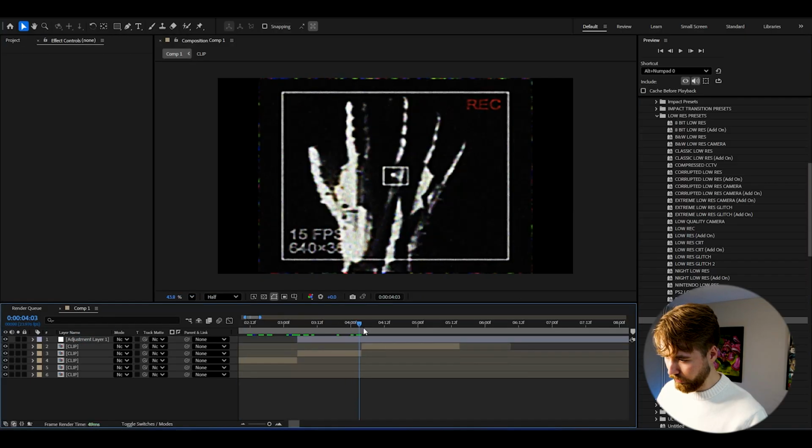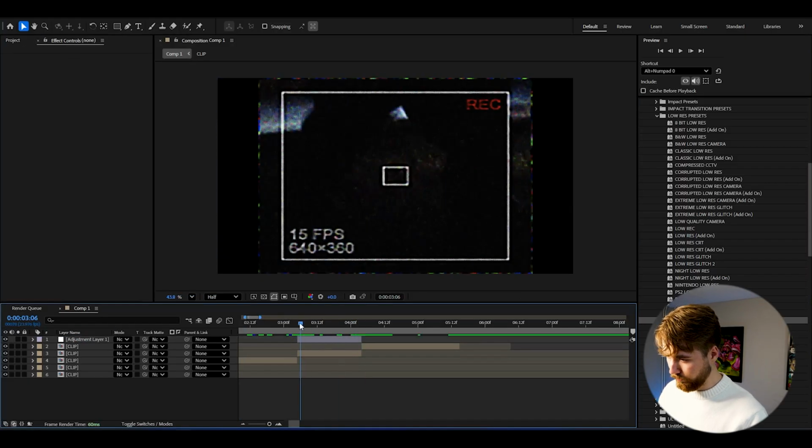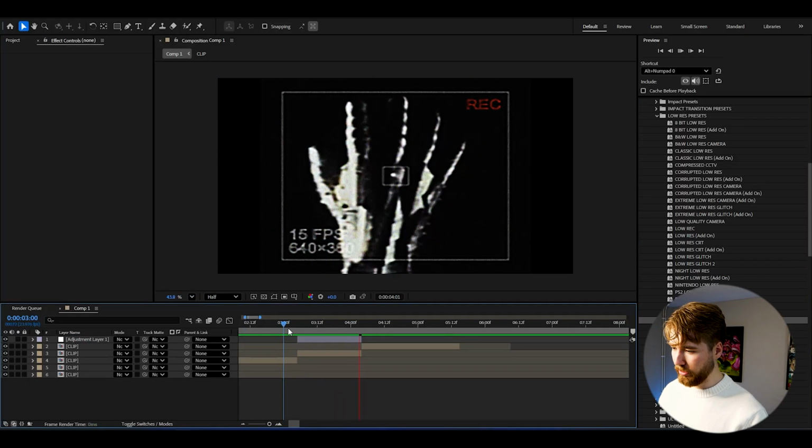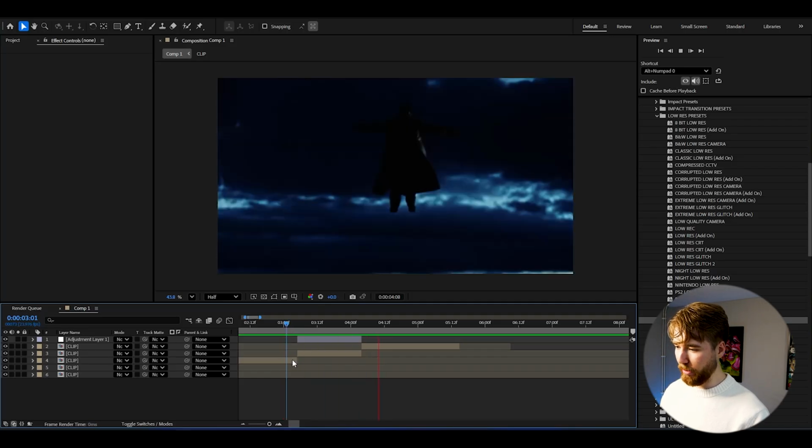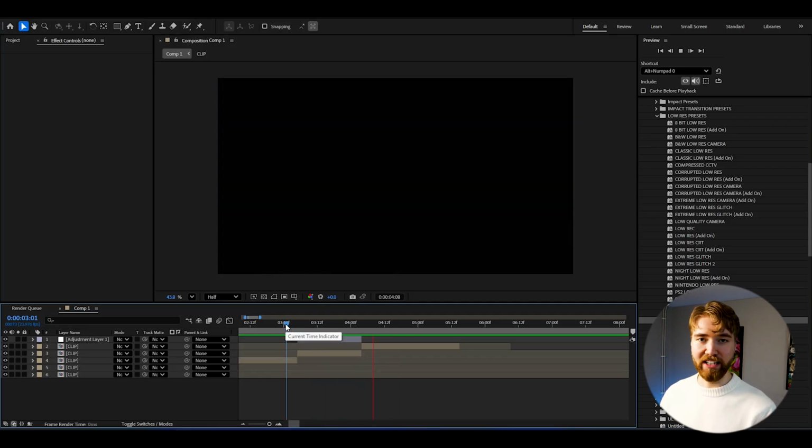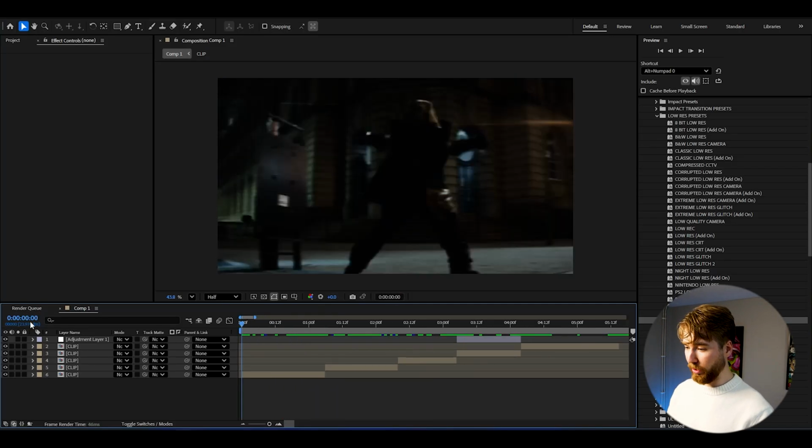I'm gonna cut it here above the metal arm, and it's going to look something like this when we play it. Super fire camera effect there. Absolutely incredible. And that's just one of the effects.